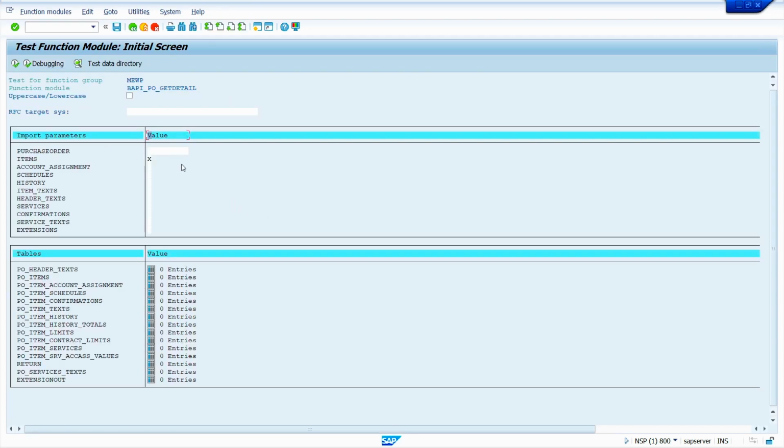Here, this is a very simple screen. Here we need to enter the purchase order number. I'm going to enter the purchase order number. Whichever details you want to see in the output, you need to mark them as X.